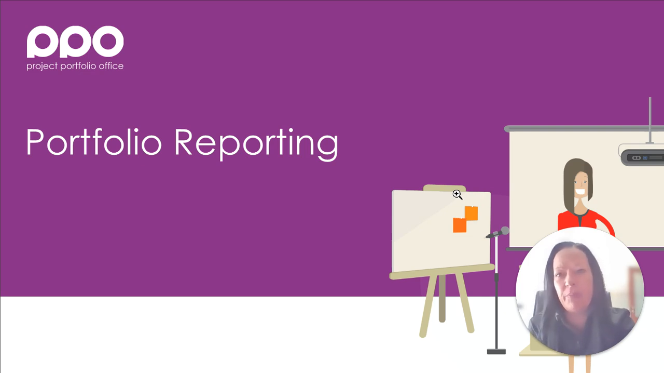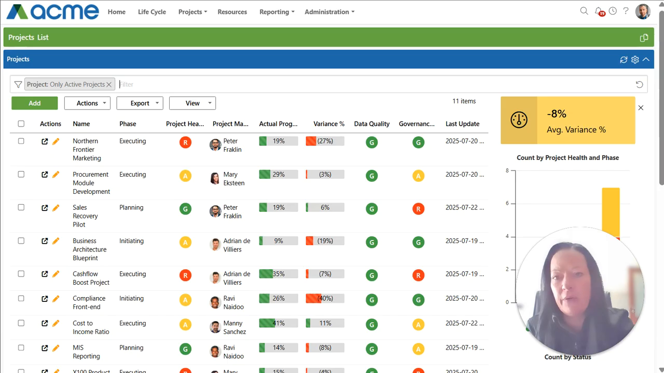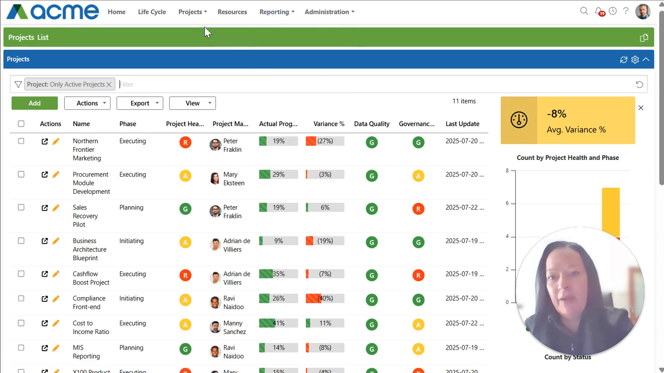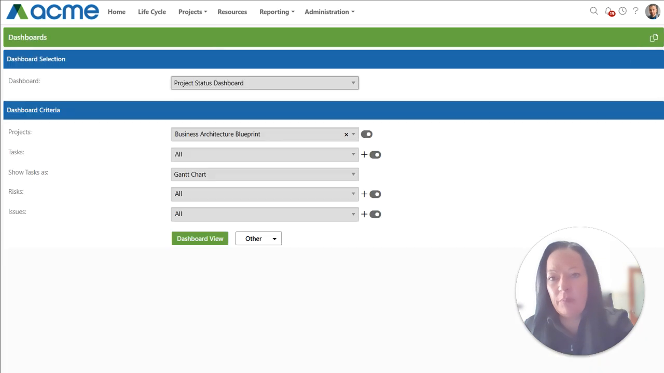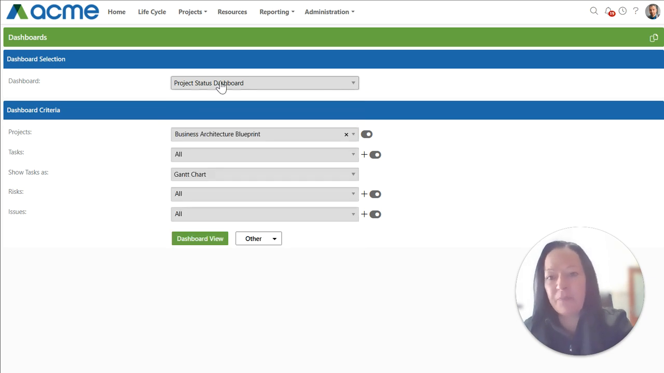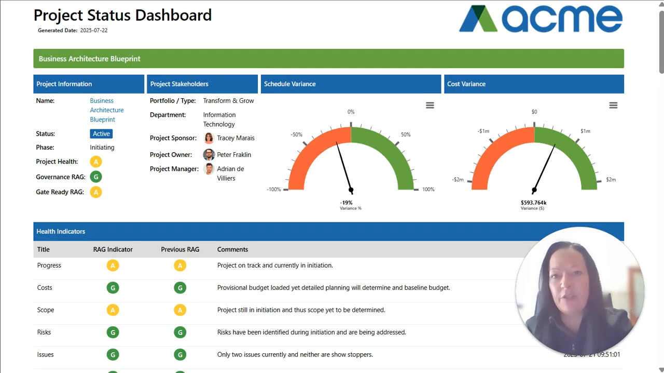This is another video aimed at executives where we will focus on portfolio reporting. So in PPO, under the reporting main menu, we've got dashboards and reports. Reports being more tabular in nature, and dashboards have a more graphical representation of your data. Okay, so I'm going to start off with the project status dashboard. We've got a list of out-of-the-box dashboards that you can use. I'm just going to focus on a couple for this video. First one is the project status dashboard.